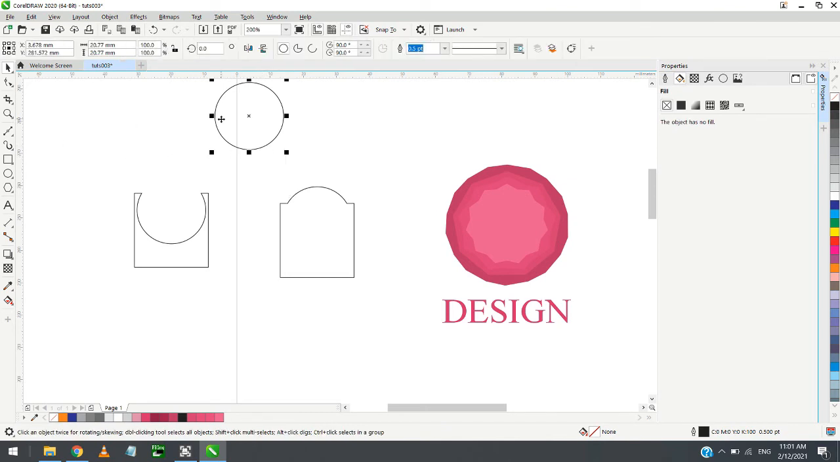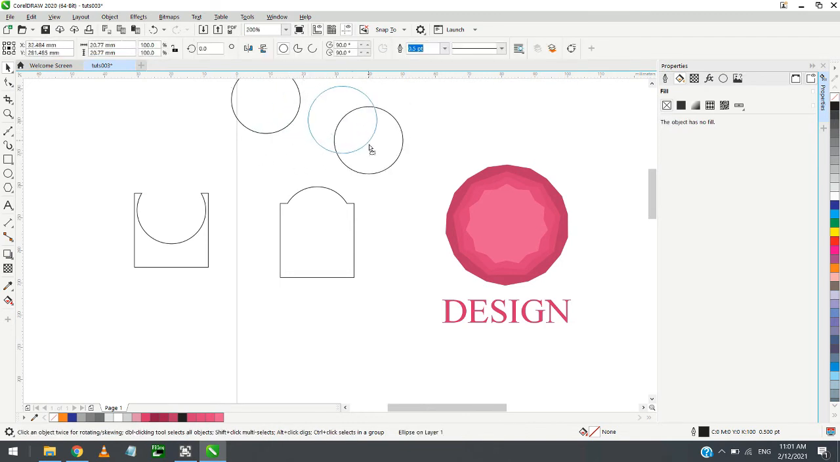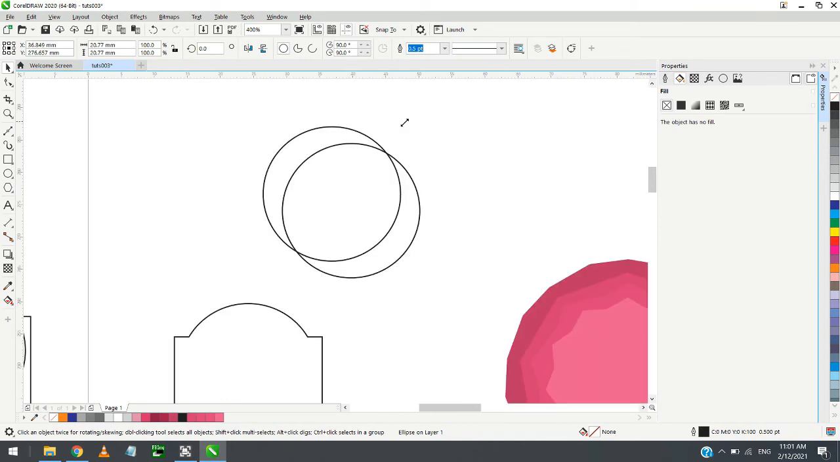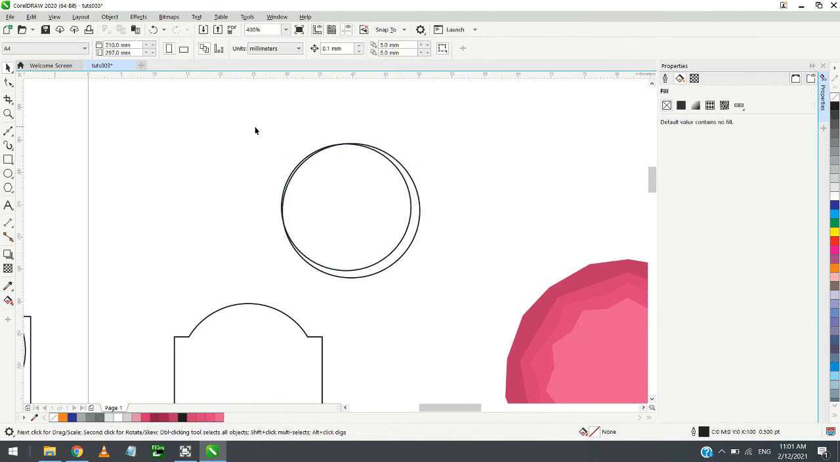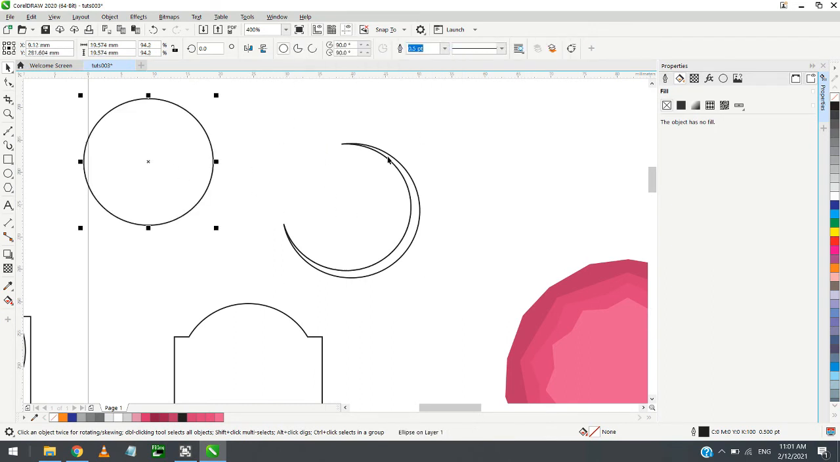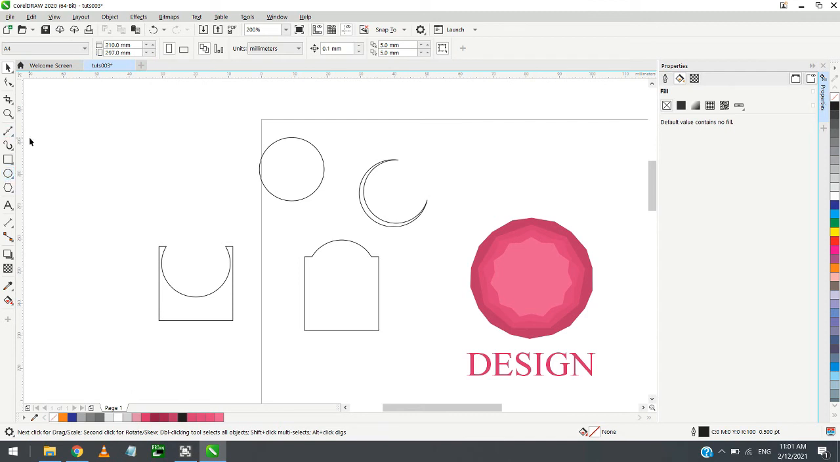There's also this intersection. If we duplicate, so based on your imagination, you can use this tool here. Select these 2 circles and trim. It's going to draw this crescent here. With a polygon, we can draw a star, a 5-node star.